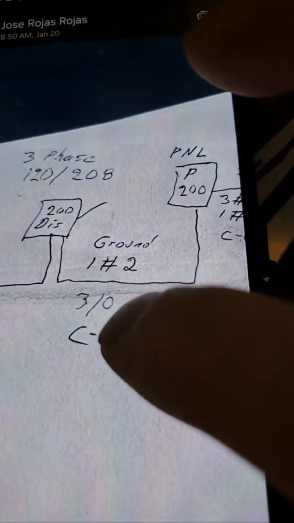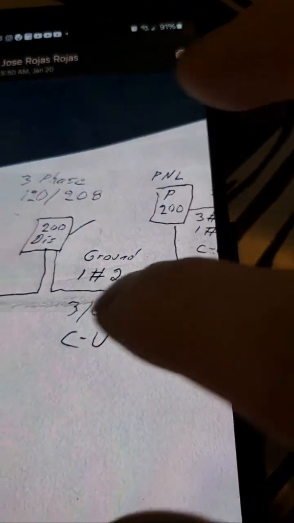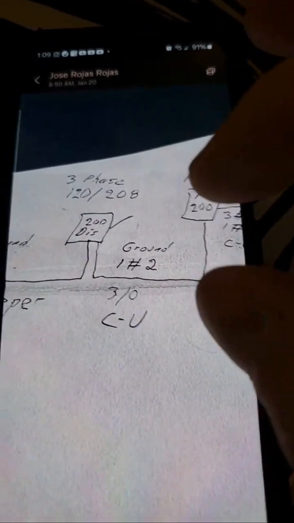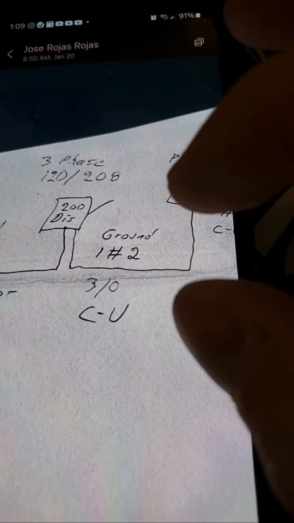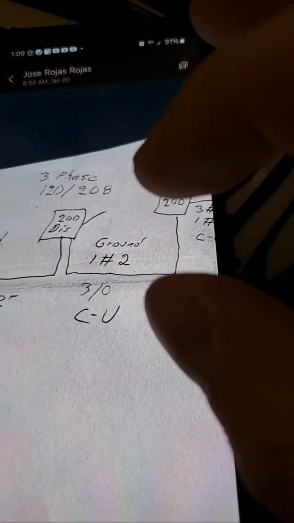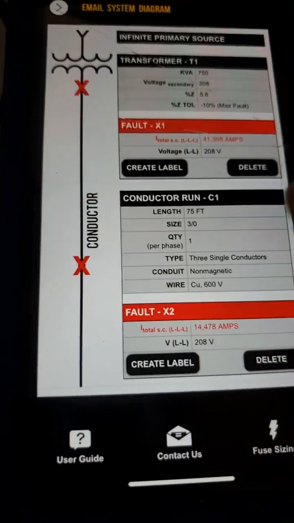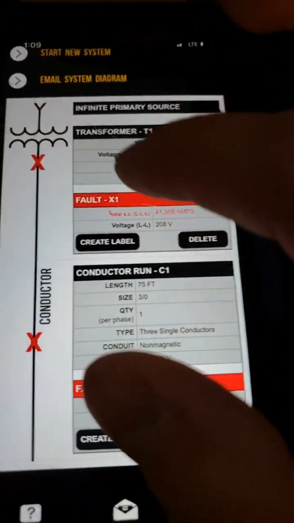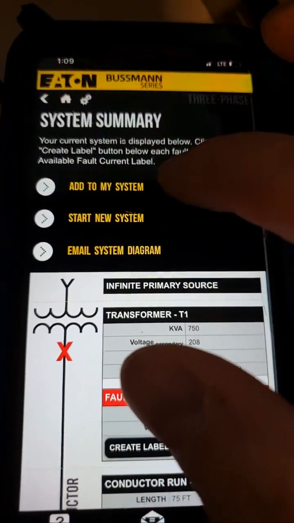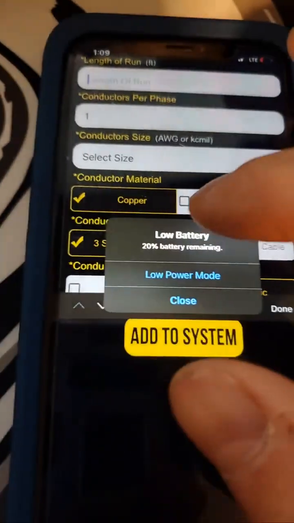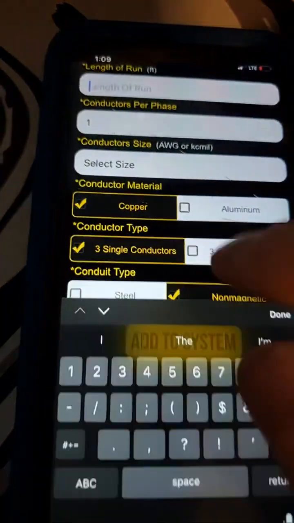So after this disconnect, we have 3/0 copper here going to this panel. I'm going to say another 50 feet just to be generous. We know that it's probably more than 50 feet, but the longer the run, the lower this number gets. So we're just going to run it at 50. So we're going to scroll back up here. We're going to go to add to the system, and we're going to add more conductor. And that's convenient. And we're going to do 50 feet here.